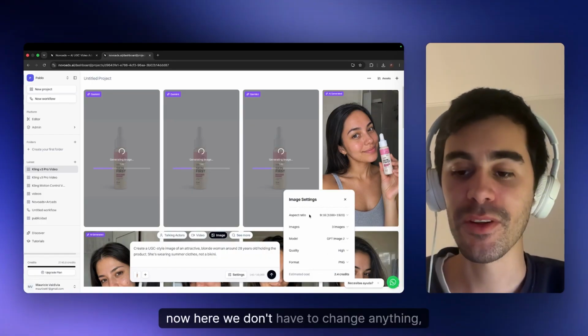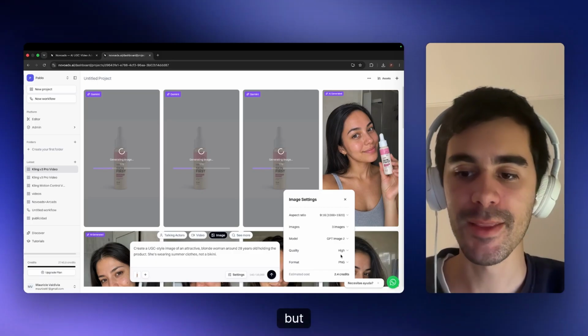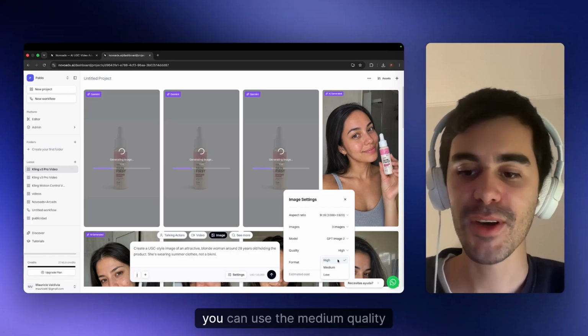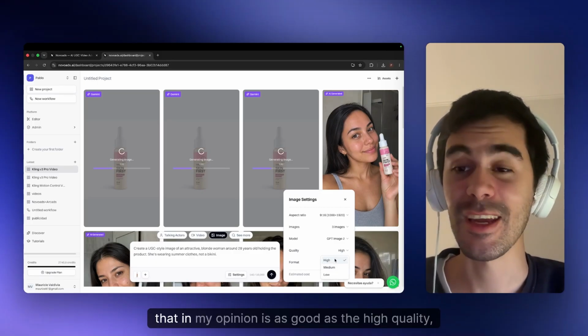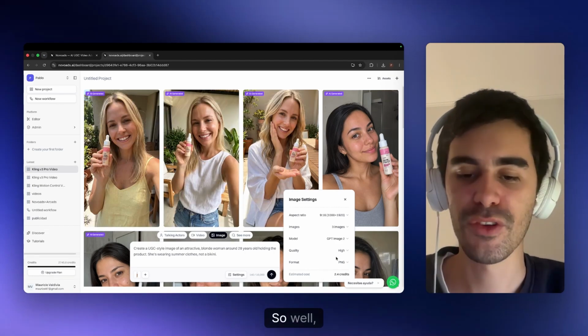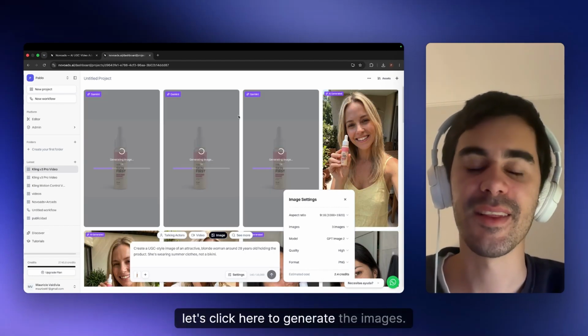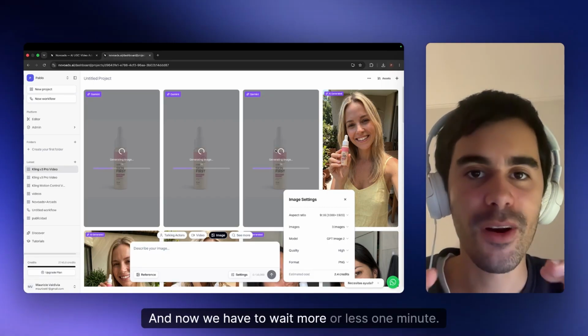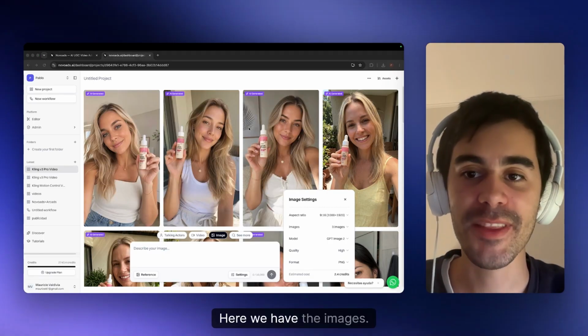Now here, we don't have to change anything, but if you want, in quality, you can use the medium quality. That, in my opinion, is as good as the high quality, but much cheaper. So well, let's click here to generate the images. And now we have to wait more or less 1 minute. Perfect, here we have the images.